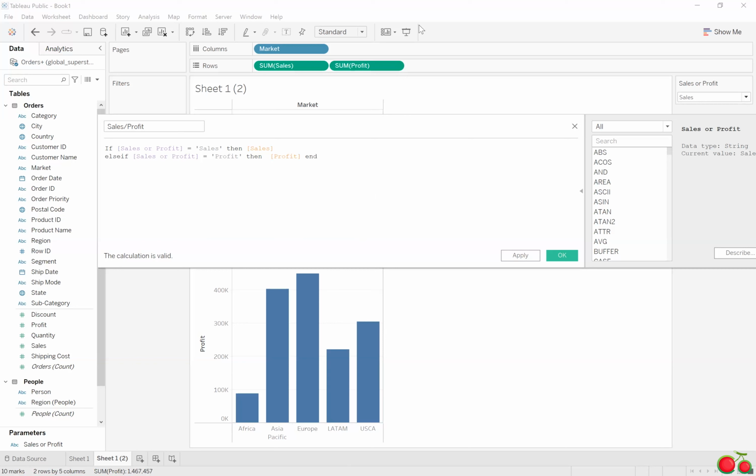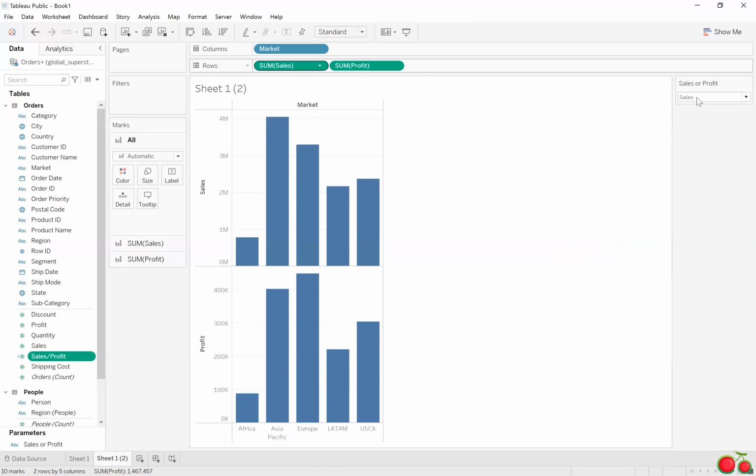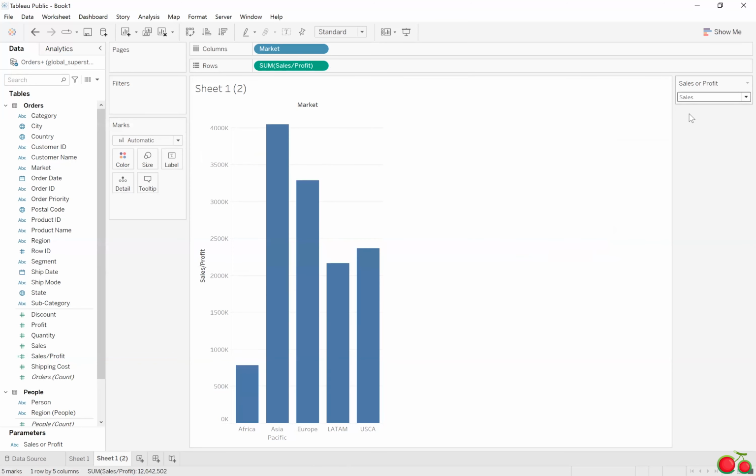Okay, I'm clicking OK. So now I'm going to remove both these measures here, sales or profit. So now I should be able to cycle through. You can see that they change.